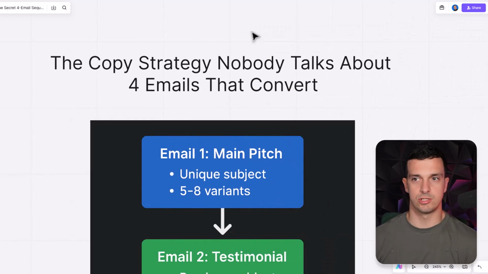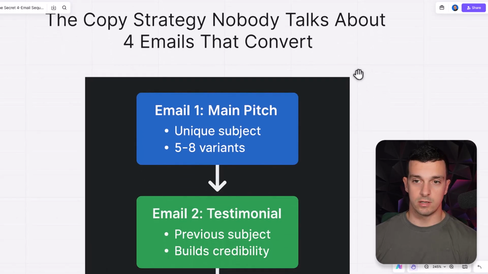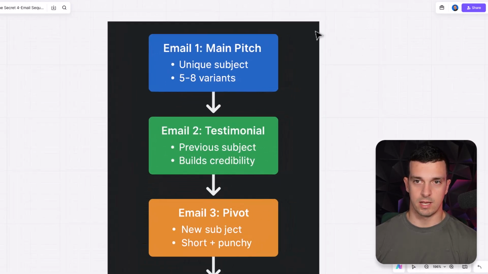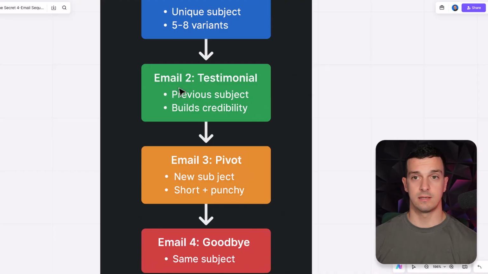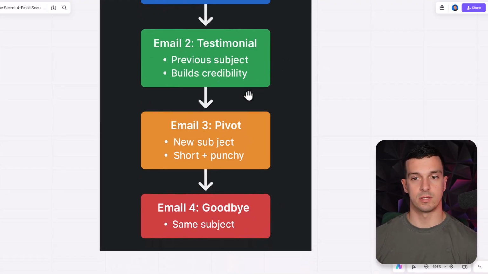The copy strategy nobody talks about: the 4 emails that convert. In a nutshell, we have the first email. It's the main pitch, with a unique subject, 5 to 8 variants. I'm going to cover it in more detail. Then we have the second email. It's testimonial oriented, with the previous subject line, we're using "Re:" to be in the same thread. It builds credibility with a nice call to action.